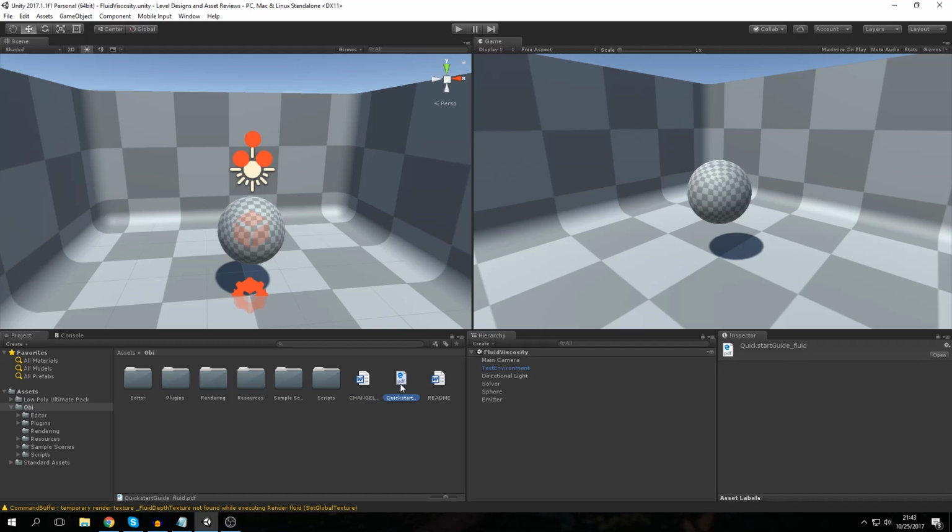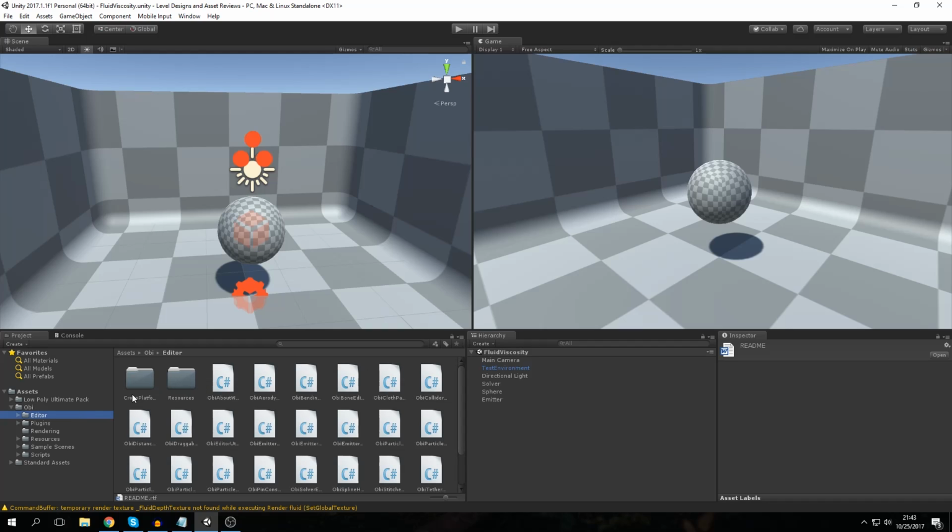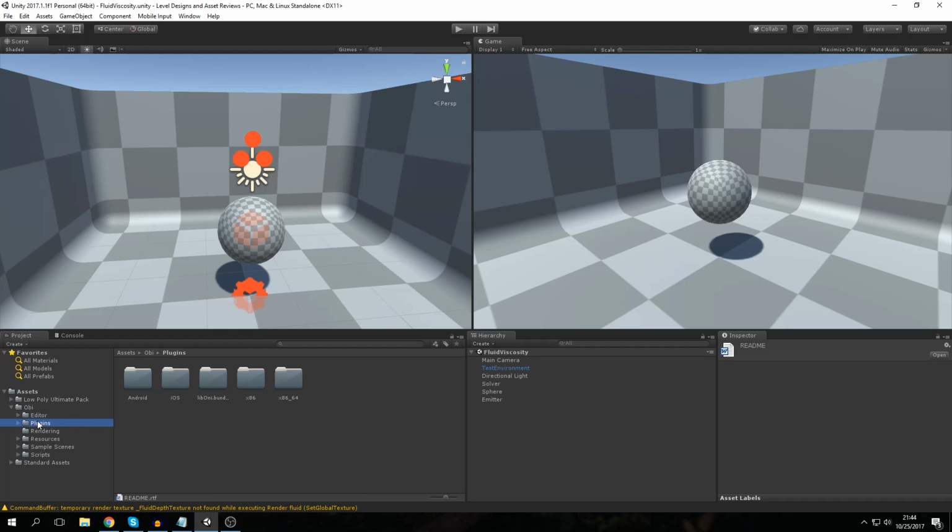We have a quick start guide, which is really useful. It's actually a PDF, so very useful there. And then we have a readme file, which is going to contain a little bit of information about the asset. Then we have the editor folder, which is not really the one you want to use, because it's just a script holder, kind of, for creating custom inspectors and editor windows that is actually used by the asset itself, so it's not very useful for you as a consumer.